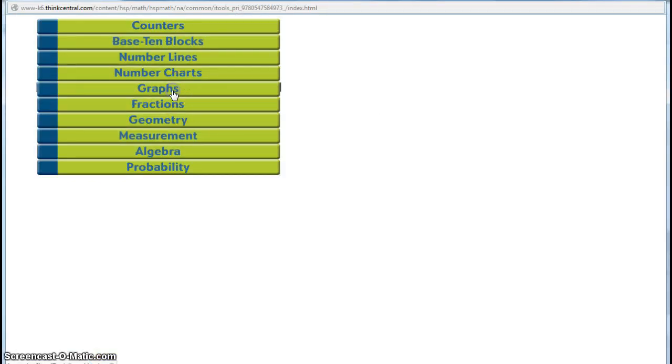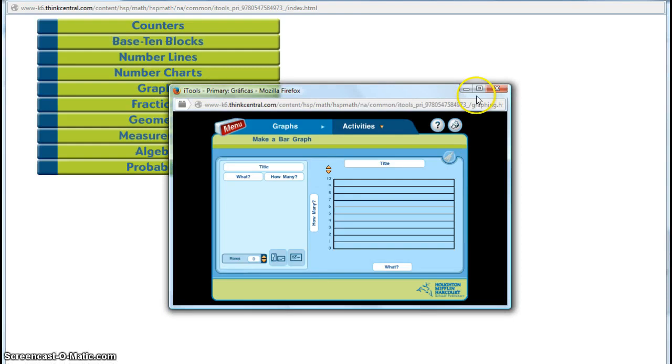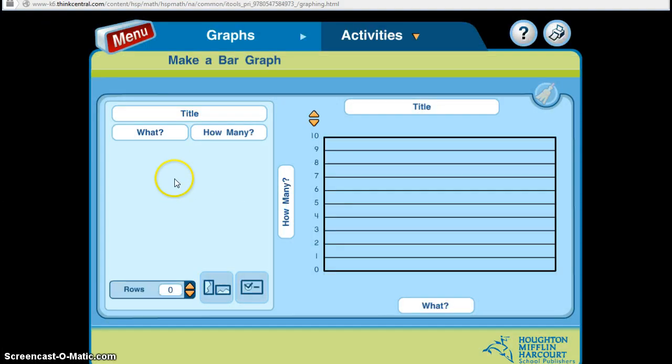Alright, so as you can see, there are lots of different iTools things for you to do. This one you can make your own graph. So I would name my graph favorite fruits. There are apples. Actually, this would be fruits. And yes, the other one would say how many.